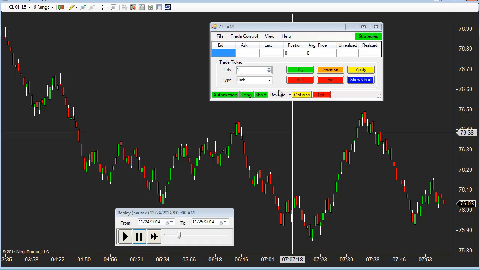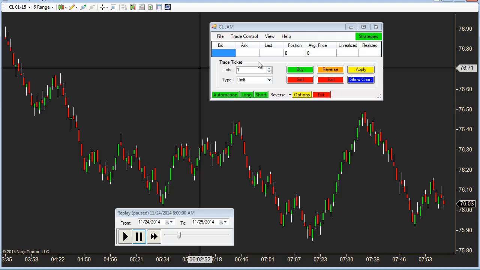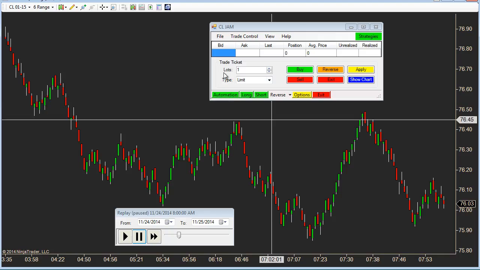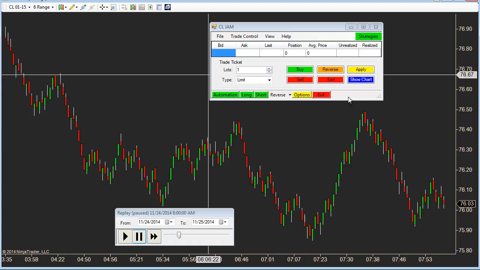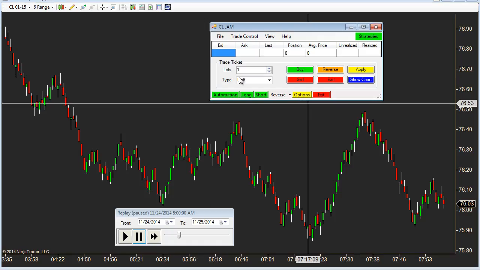Now this is only for the full automated strategy, obviously, as the reverse button up here in the trade ticket is a manual reverse position for the trade ticket only. Again, we talked about the differences in the trade ticket, which you can use discretionary, and the automated stuff. So let's go in and take a look.